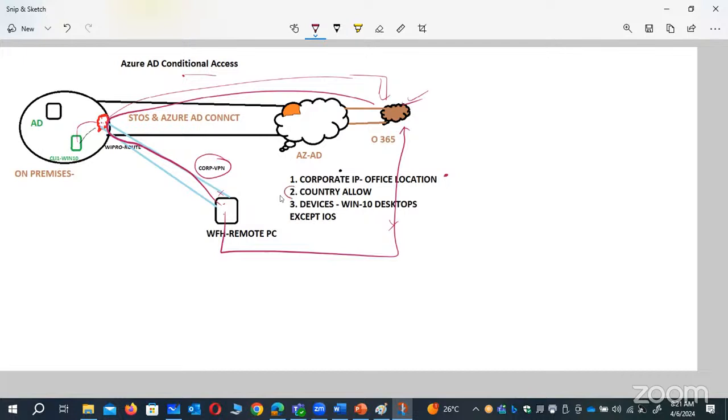Second is country. I put India. You cannot connect from anywhere else. If you put US, you cannot connect from Australia. Third condition, I can put devices, like desktop, except iOS. So I am Kumar. If I log in with the desktop, it works. The same user with iOS, Android, or mobile does not work. So these are conditional policies.